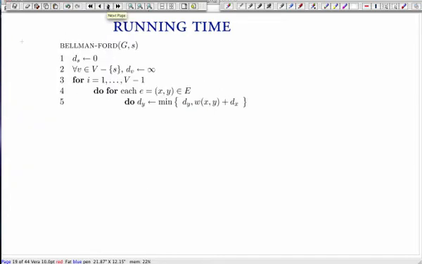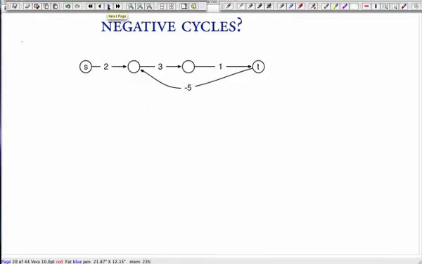The second point I want to make, okay, so the running time, we've talked about that before. The second point I want to make is what happens if there are negative cycles in this graph? In other words, when do we know when to quit in this algorithm? So take, for example, this graph right here. What is the length of the shortest path from S to T? Yes, this is a trick question because it's not well defined.